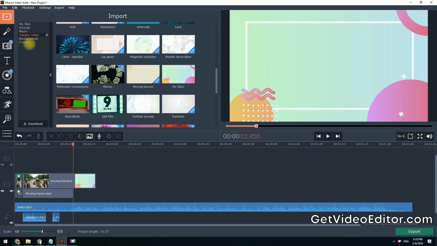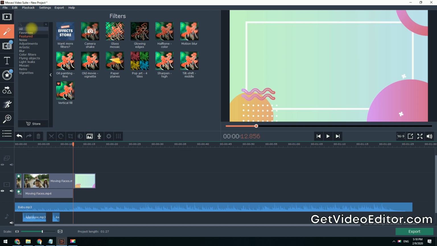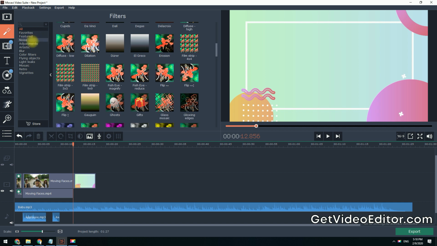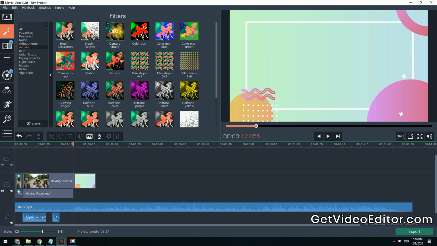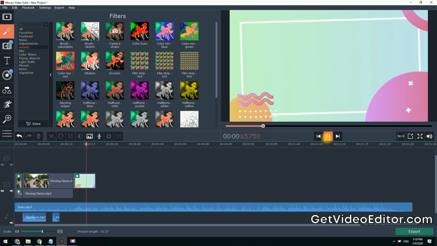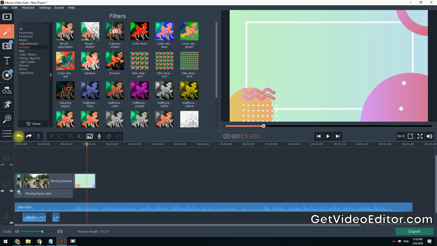Now head over to the filters library and apply a filter to your video. There are dozens of filters to choose from. You can select a category here and then choose a specific filter you want to use. And then drag it to the video clip like so. And if you're not satisfied with the filter you chose, just click the undo button here, and then go ahead and select another filter that you want to use. You have both the undo and redo buttons, so don't be afraid to make mistakes.